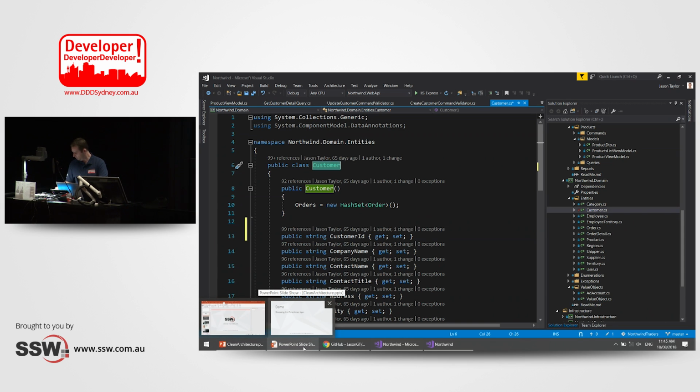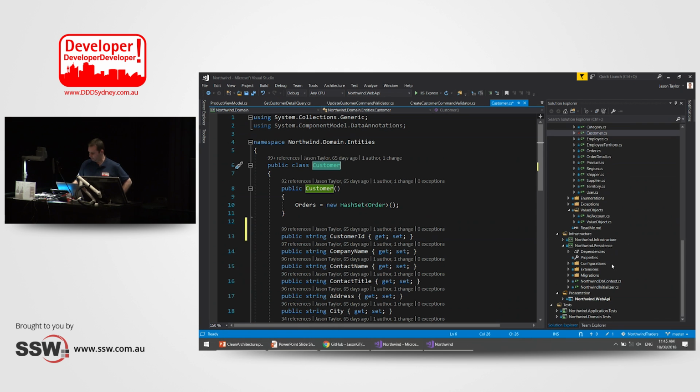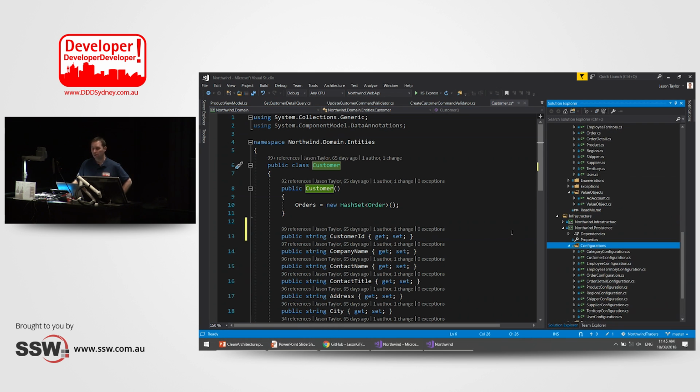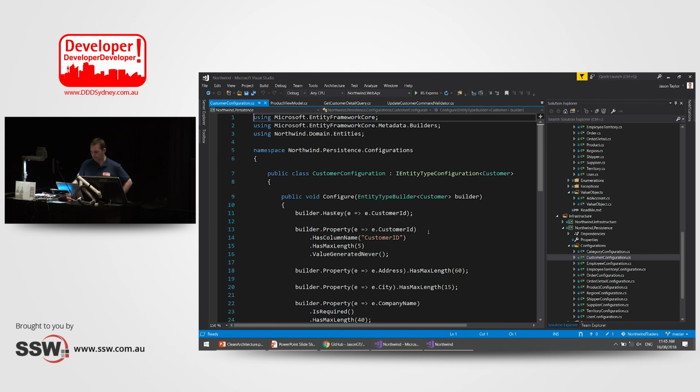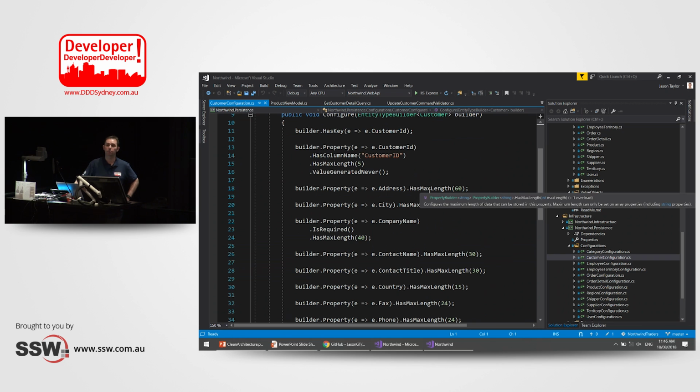Okay, so the other one that I wanted you to keep in mind was to prefer fluent configuration over data annotation. So I talked about that with the customer entity where I had data annotations everywhere. Well, I can just use fluent API configuration in a separate file without actually messing up my entity at all.